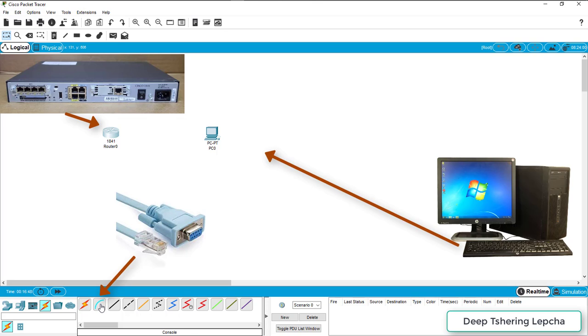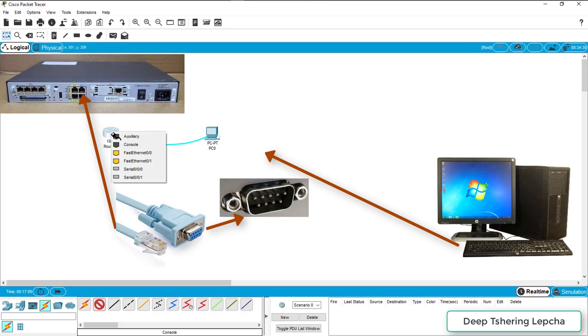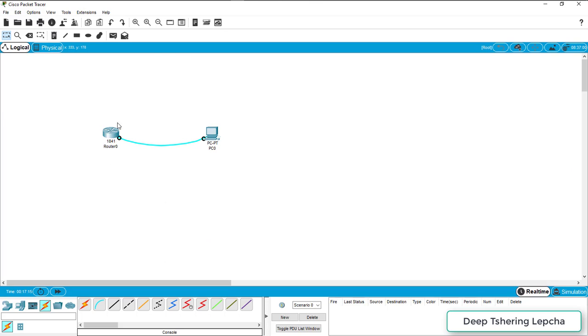So I'm going to use this console cable, click on it, and then click on this computer. There is RS-232. That means you are using the serial port or DB9 connector, right? And then the other end, which has the RJ45 connection, is going to go to the console port of the 1841 series router. So now my PC is connected to the router, and I'm good to go to configure this router from this PC.